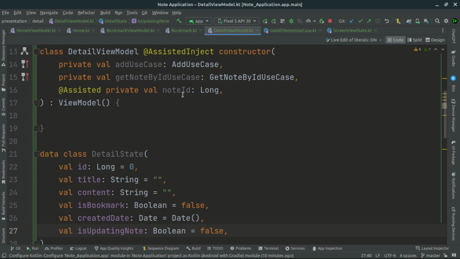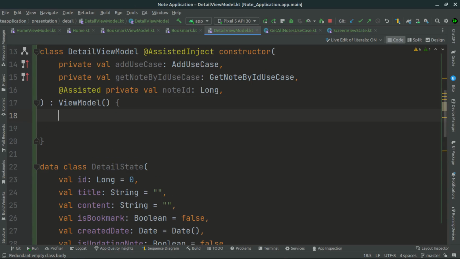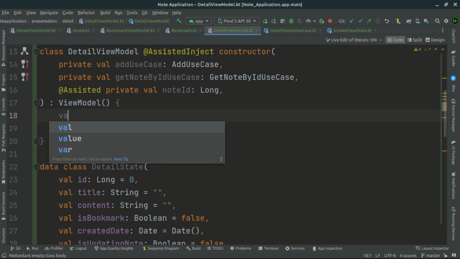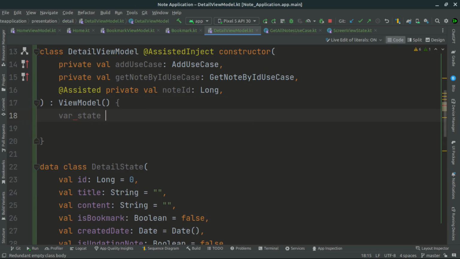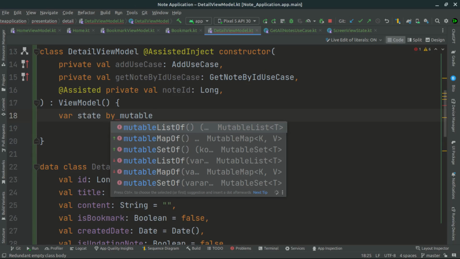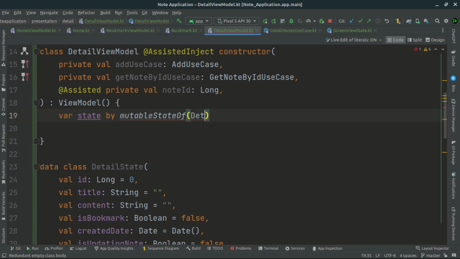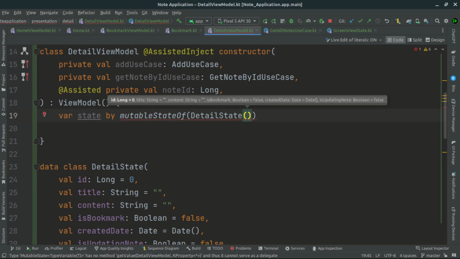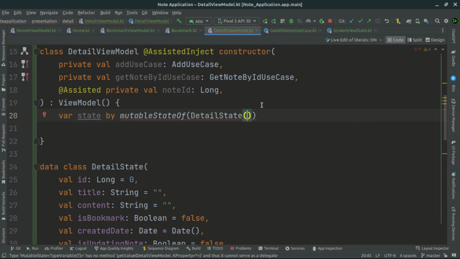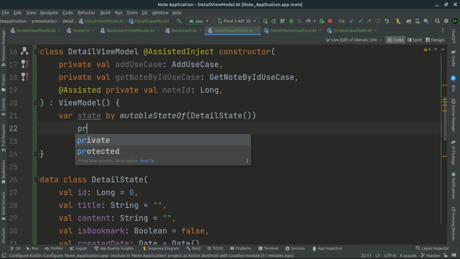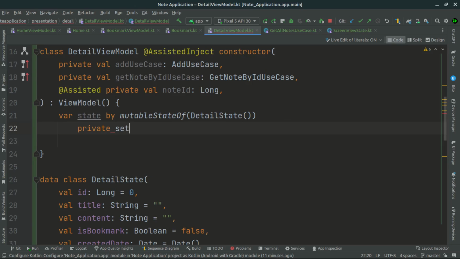Okay, so here we can create our state, and there are different ways of creating state using Jetpack Compose. So for example, here we can create our state by using a mutableStateOf. So for this case, let's just call our mutableStateOf, and here we can pass in our DetailState because we don't have complex state. So it's just easy to manage this by using a mutableStateOf. The next case here, we can provide a private set because we don't want to change the state outside of the view model for our case.